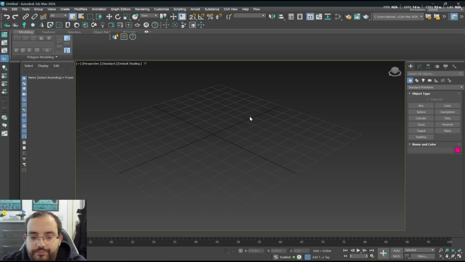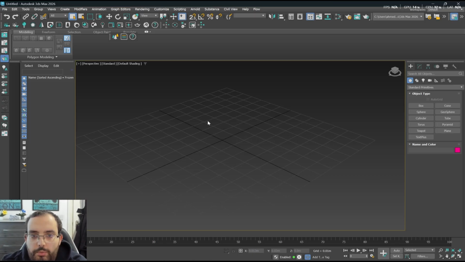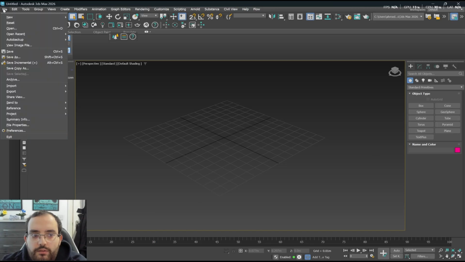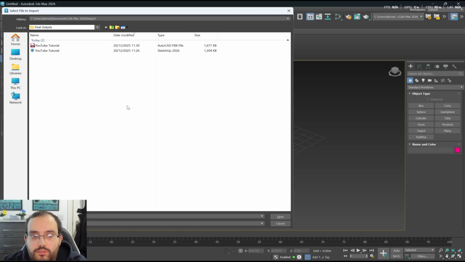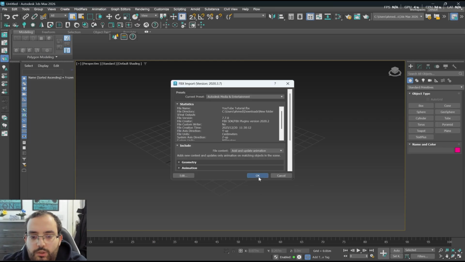This is the home page or whatever. It's empty. I'm going to go to File, Import. Now I'm going to find my file. Obviously, I saved it, but make sure it's an FBX file. There's the FBX file. Open.